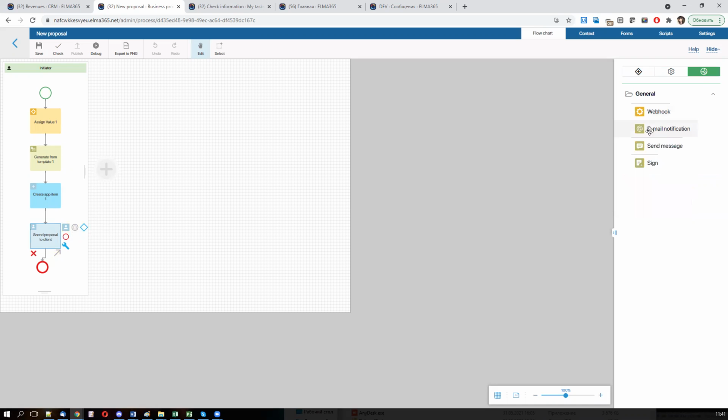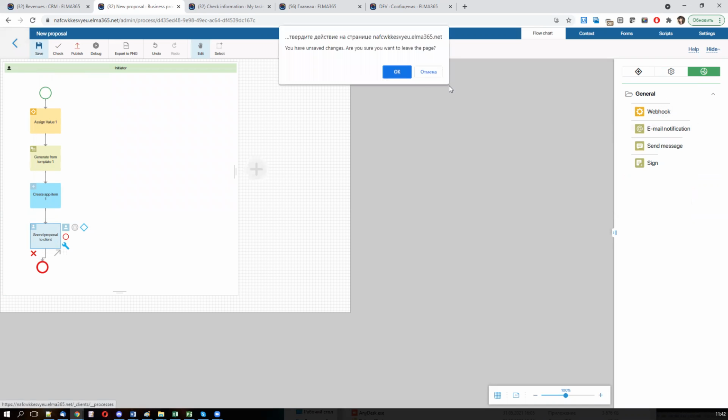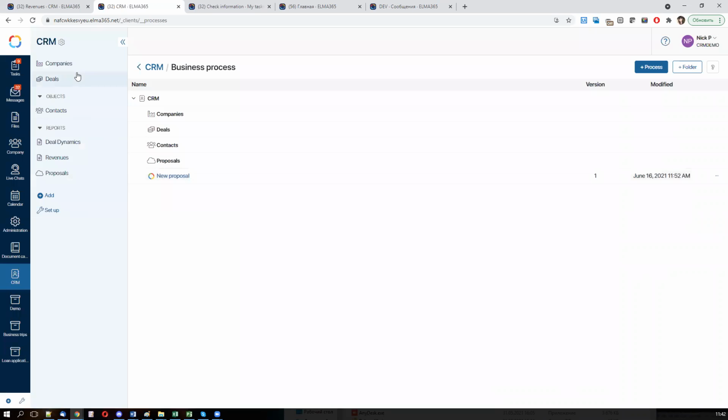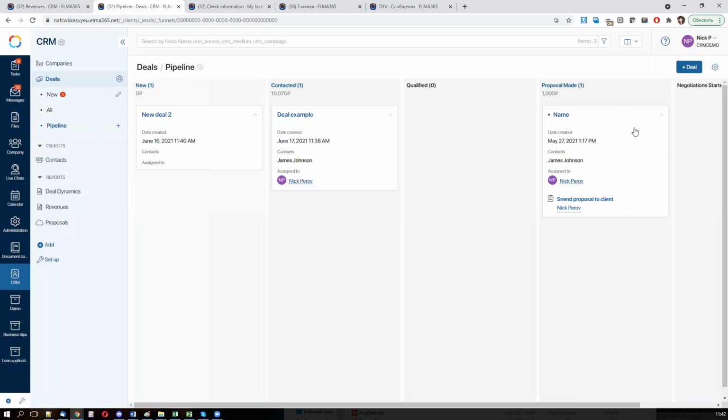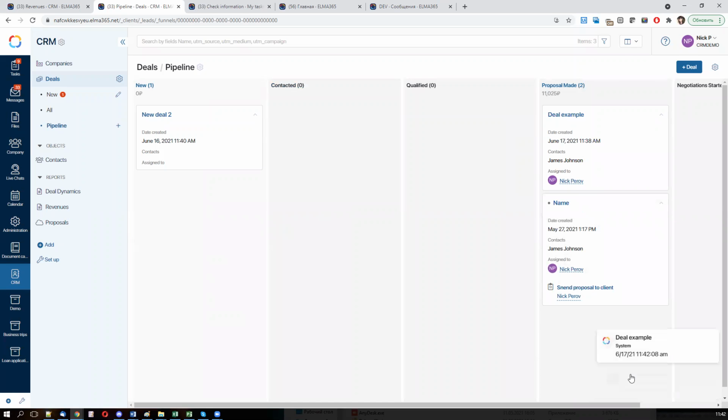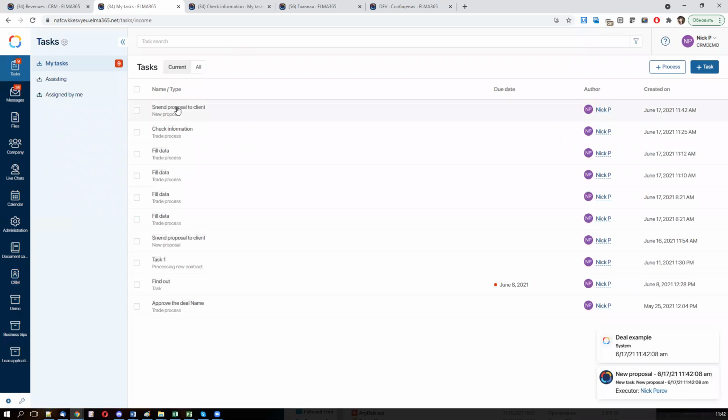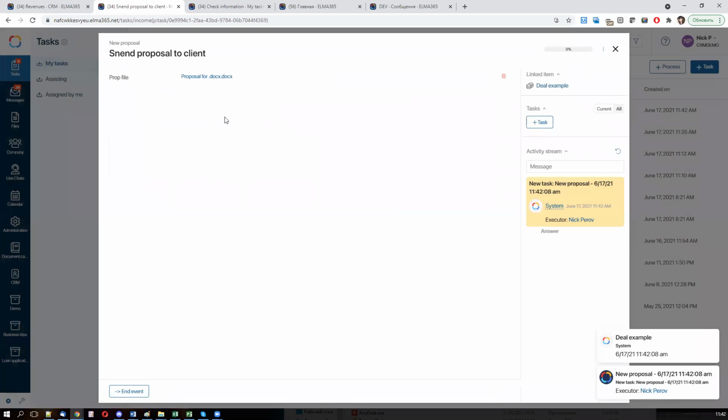And also we can use our send email activity and send it automatically, even without a user. And all of this happens as soon as deal reaches our proposal made status. So I put it in here and you can see the process started automatically and it was generated as a file and we have a task to send this proposal to client.